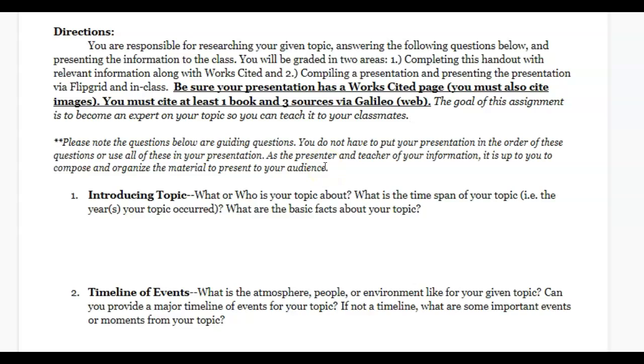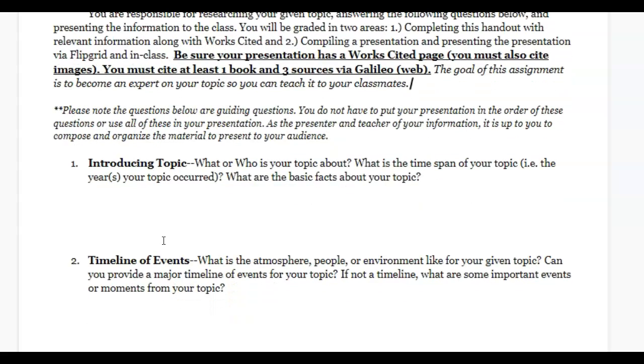Now, this is also an important note that I have put here. I have not put these questions in any specific kind of order. You do not have to put these questions in this order on your presentation. You are the creator of your presentation. Therefore, it's up to you to compose and organize the material in your presentation.